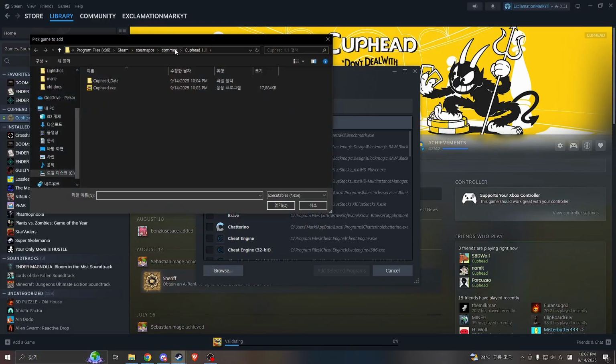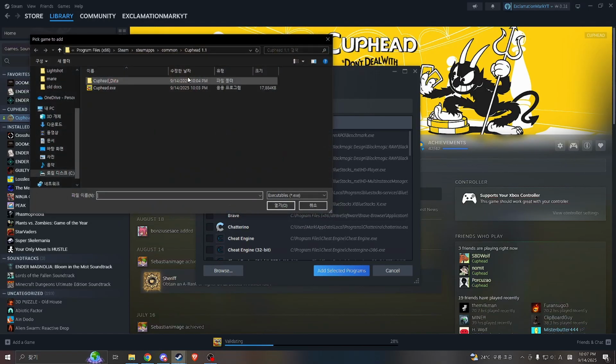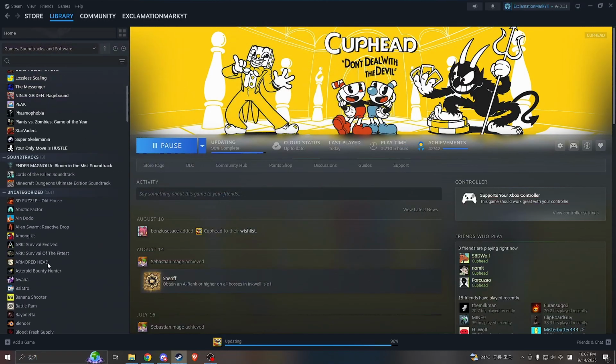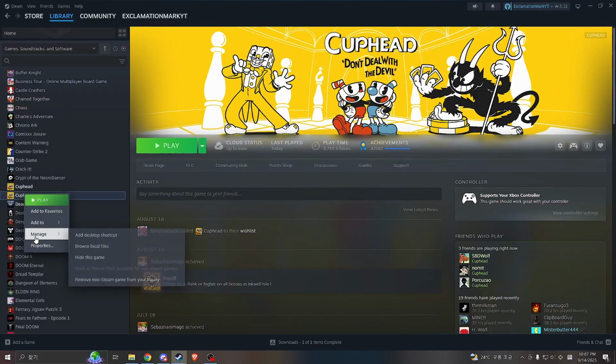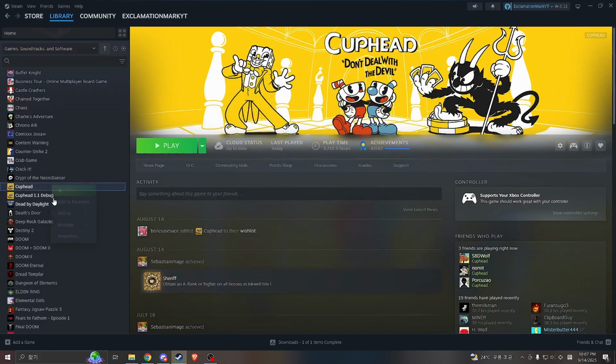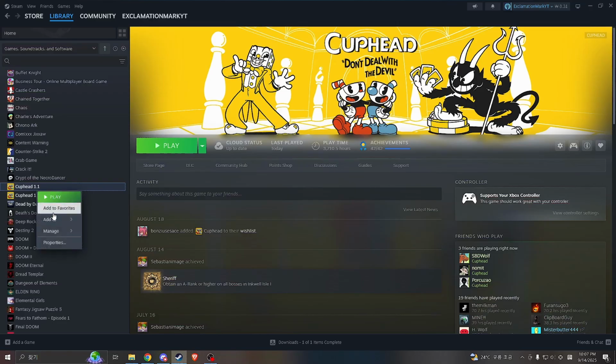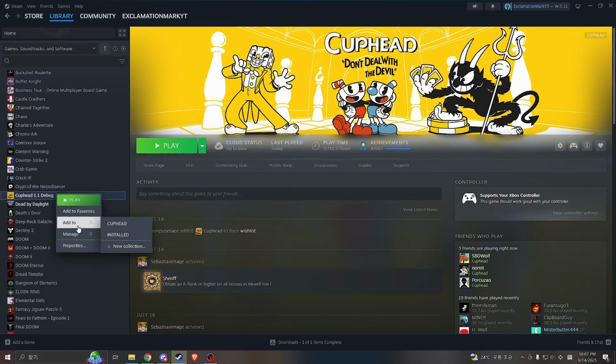browse, Cuphead 1.1, browse, 1.1 debug, add, and it'll get added right here. Now this one I can tell it's 1.1 debug because it says it right here. So I'll rename this to 1.1 debug. Rename this 1.1. And voila.